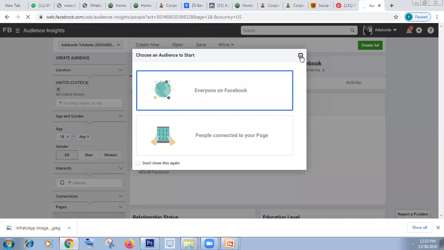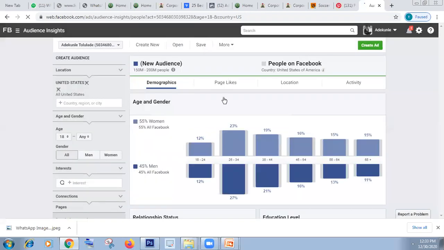So we're going to close this. Now, this is the audience insights page. So this gives us an idea about our audience. For example, we are in Nigeria. I want to be advertising to Nigerians. Maybe you want to be advertising to people in Nigeria. So you want to understand those that are interested in your brand or your product or what you are selling.